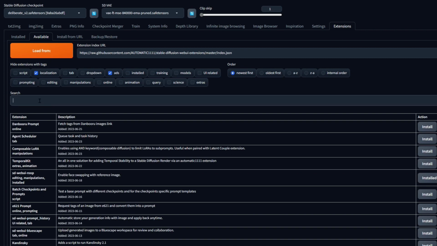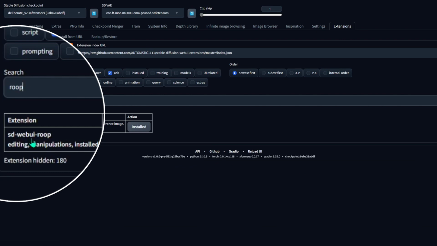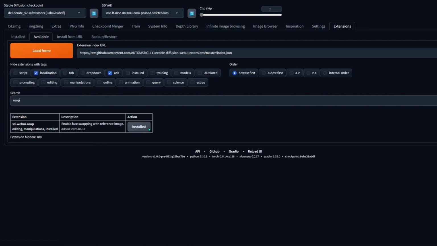So I'm going to load from. Then in the search bar here, I'm going to type in ROOP. You can also do Control F to find it. And there it is, SD Web UI ROOP. And what you want to do is click on Install. And this one's going to take a little longer to install, 30 seconds to a minute. So don't freak out. It's not broken.